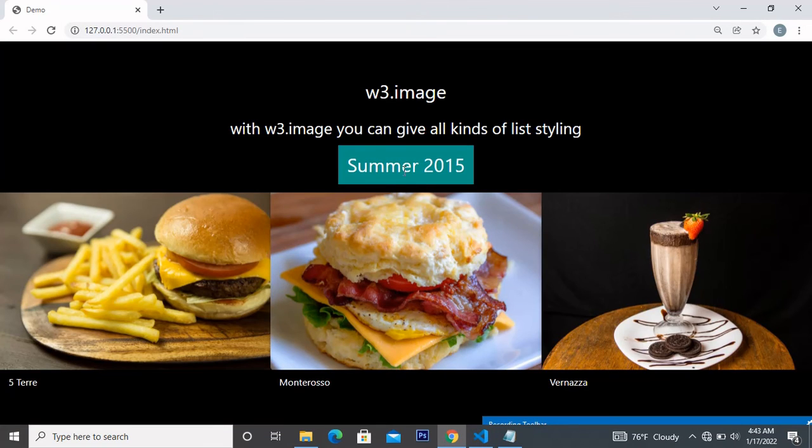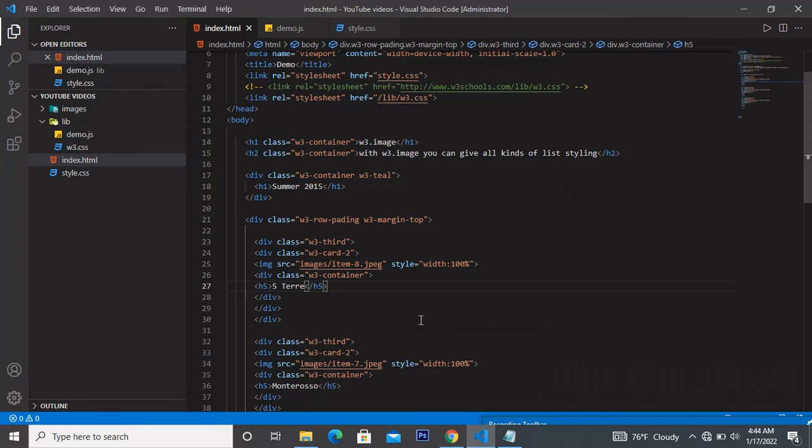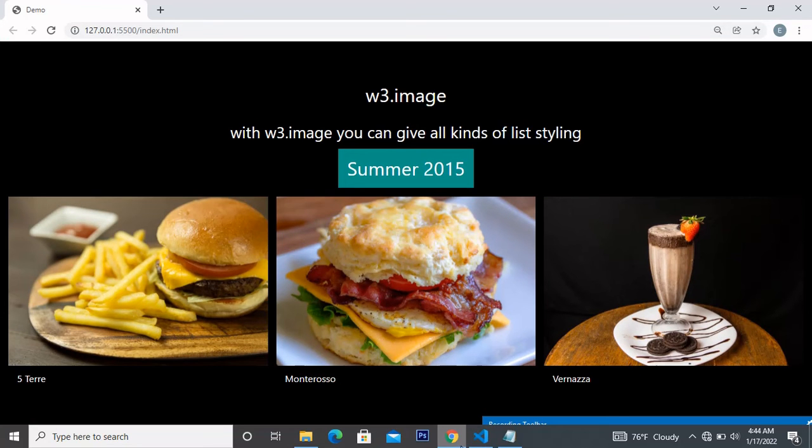As you can see, we are supposed to have padding in each of these images, but I don't know what happened. So let me go through the code again and see what the issue is. Okay, I can see that my padding spelling is wrong. So now it's perfect already. You can see how beautiful it is, because we're having an image gallery already.